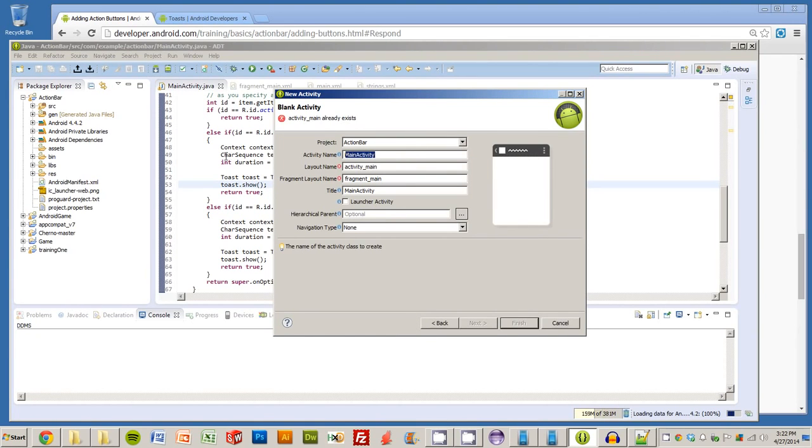Project action bar, that's fine. I don't think we can call it the same thing, so let's call it activity 2, and it's going to create a new layout, new fragment, new title, all kinds of cool stuff like that. We don't need a launcher activity for it. We do want to select this parent right here.